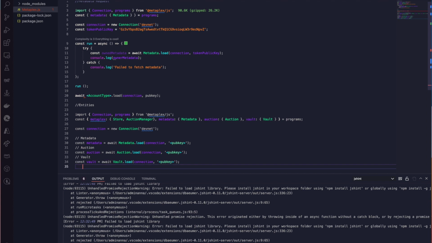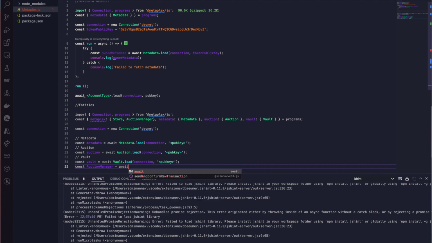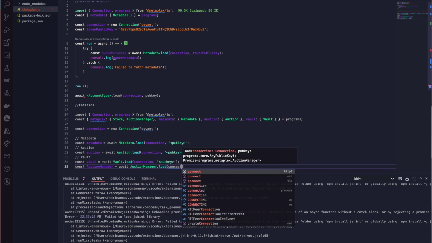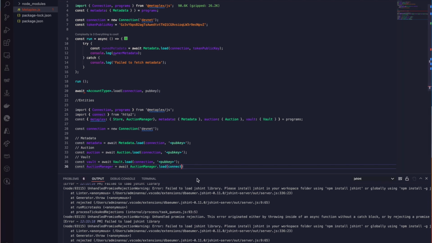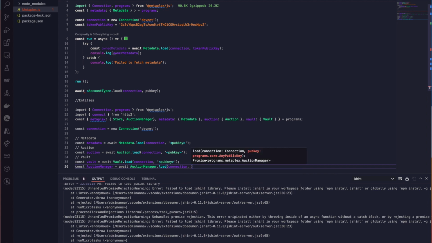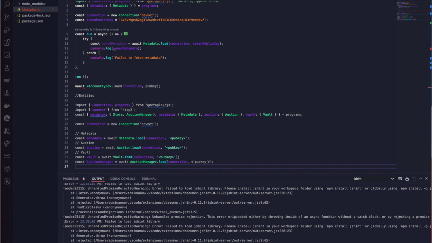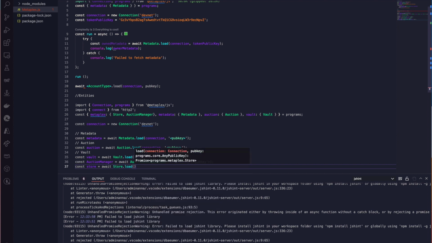Okay, and then we would end it with something like const auctionManager, capital AuctionManager Load, connection. Obviously, we're keeping on that same pattern. Okay. And so I'm going through my checklist of things I want to tell you guys. Then we'll do store. And then you're going to see this again.